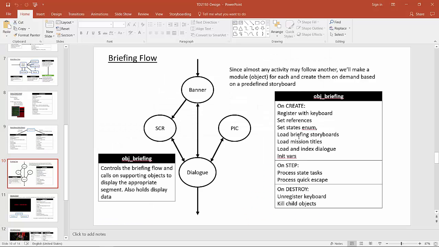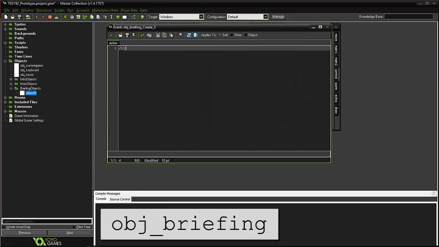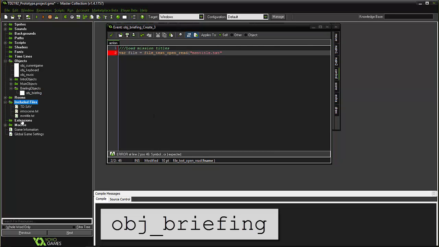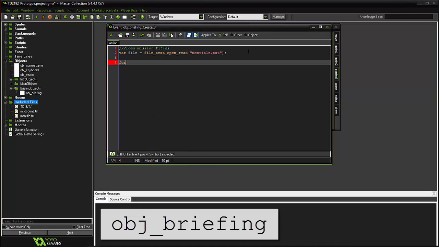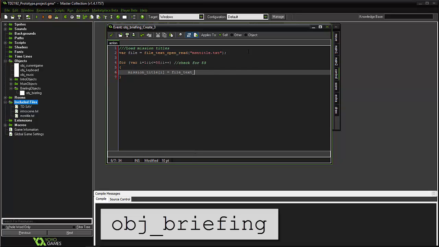I'm going to put off the storyboard to last, so let's drop down to the mission titles. Now, it's as simple as opening a file and reading in each title intro into an array sequentially. I think there's some lines missing, so I'll just read in most of them. 50 should be enough for this video. We can't straighten this out until we verify all the titles, so I'll leave a note here to remind us that we're not done. Close the file.